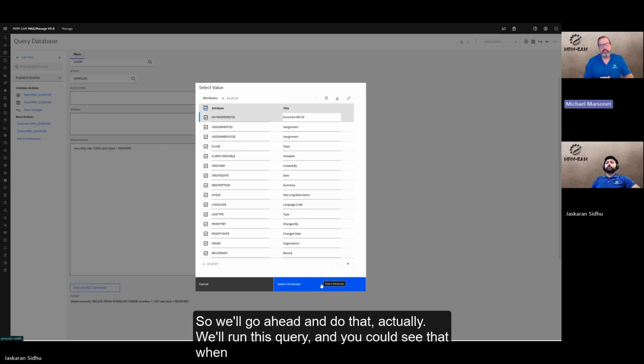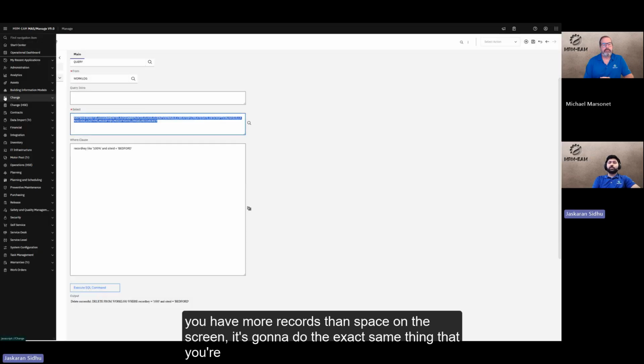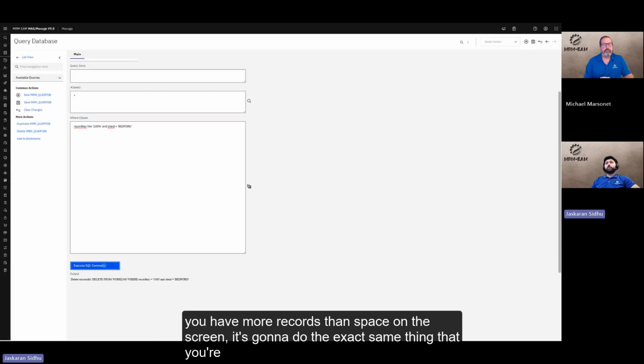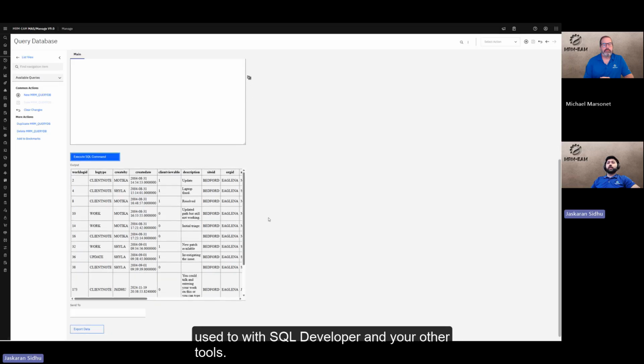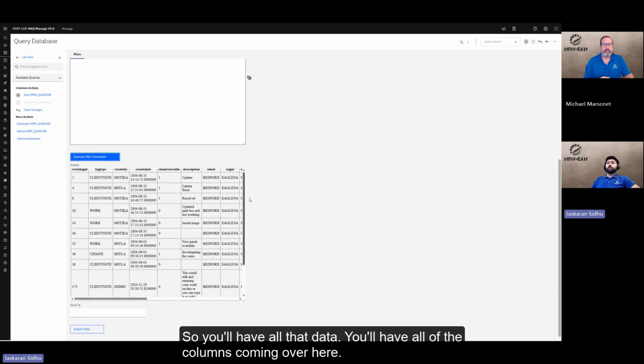We'll run this query, and you can see that when you have more records than space on the screen, it's going to do the exact same thing that you're used to with SQL Developer and your other tools. It's going to create those scroll bars, and same thing over here. So you'll have all that data. You'll have all of the columns coming over here.